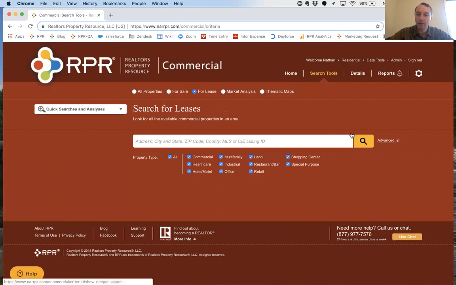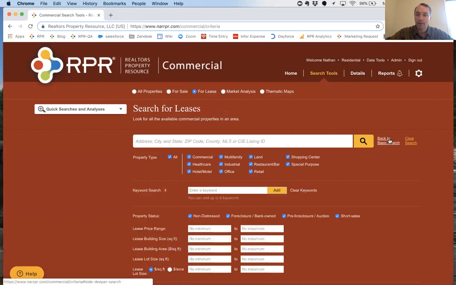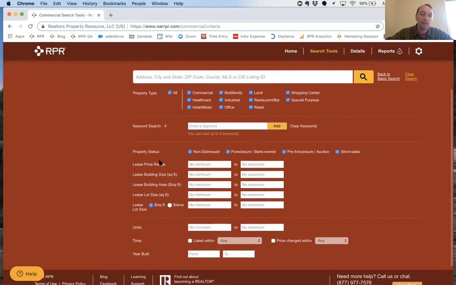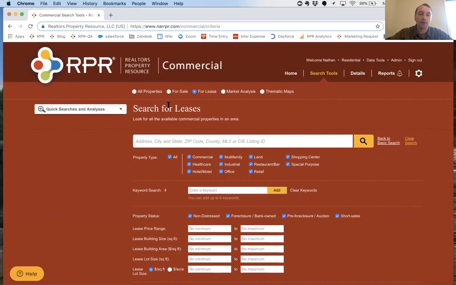And the only other thing to keep in mind, if you click on this advanced tab, depending on which one of those you select, you're going to have a couple of slightly different options down here. So obviously you wouldn't have lease price under the for sale stuff or anything like that.